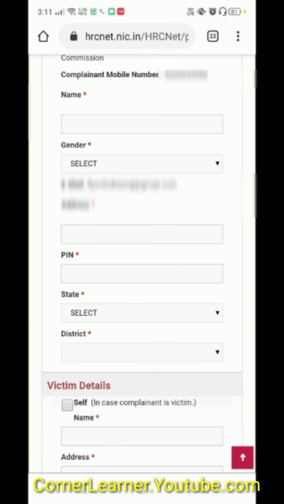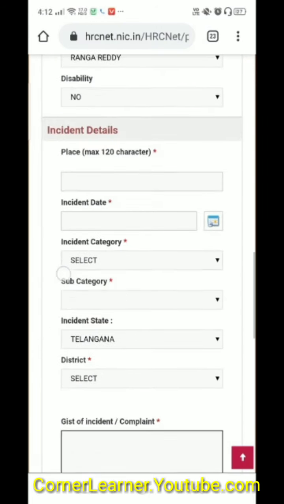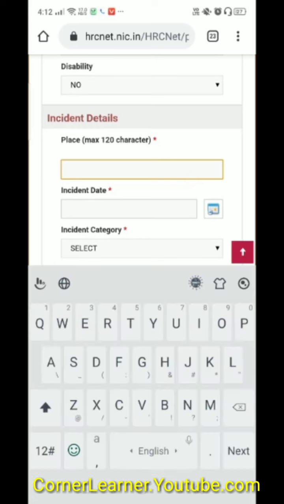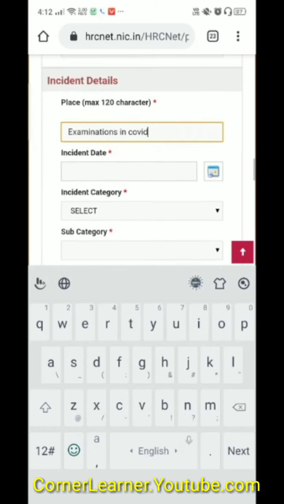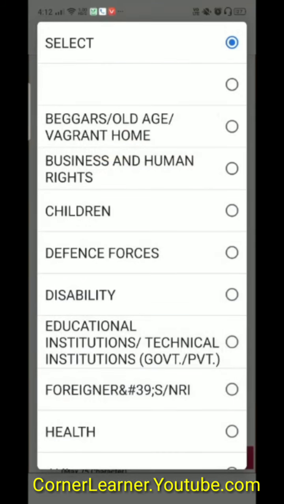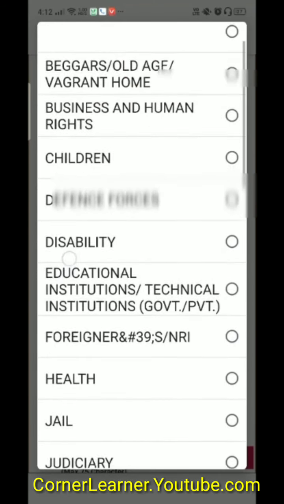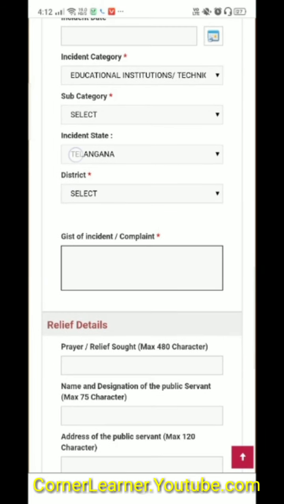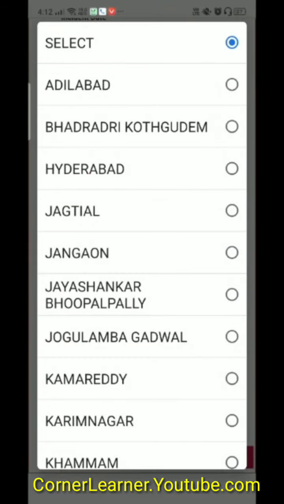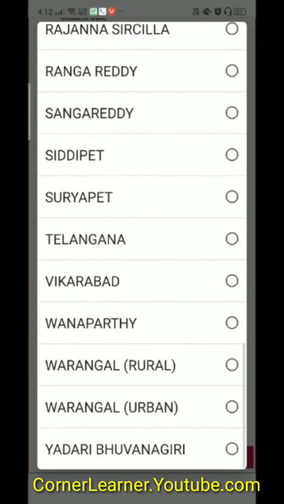Now you need to type your name, gender, pin code, state and district. Now click on the self button. And now coming to the incident, let's write something like examinations in COVID, because this is the incident which we are dealing with currently. So select the incident date also, and now you need to select educational institutions in the incident category, and now you need to select your own district.